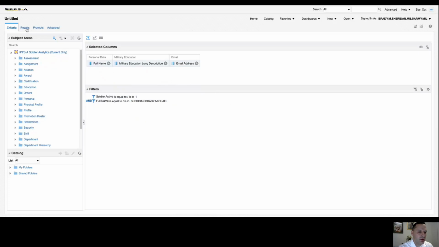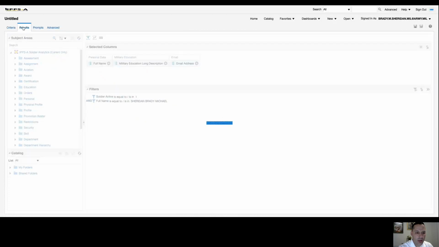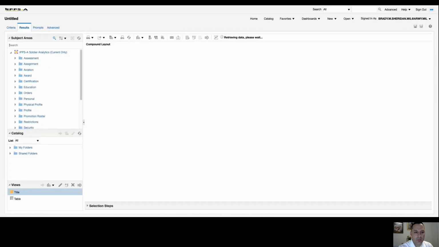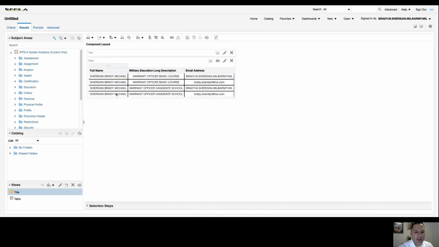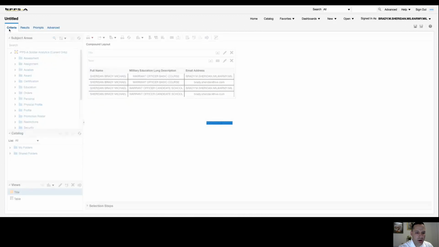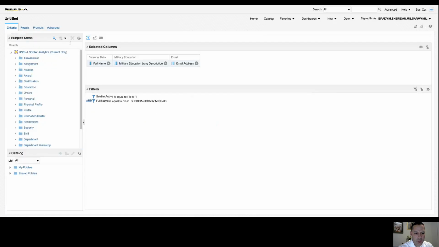So I'm just gonna check the results tab and see what this simple analysis is spitting out. Here we can see my full name is repeated four times. I've got multiple rows from my mil ed and I've got multiple rows from my email address. So what I want to do first is go back to our criteria page and let's talk about the repeated rows.